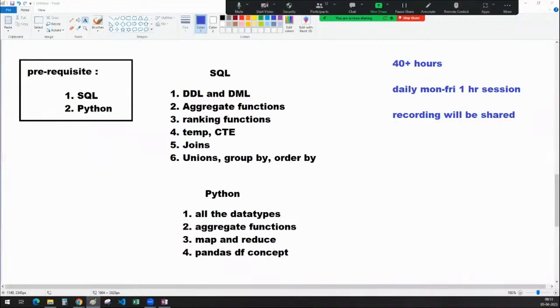Okay. Yeah, thank you. MySQL or MS SQL, both are the same. All are the same. No worries.